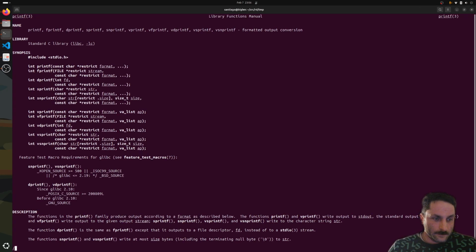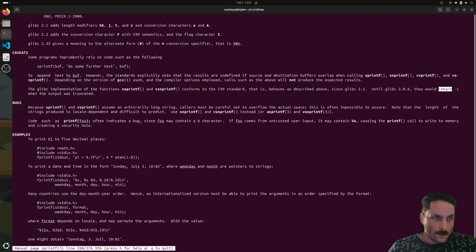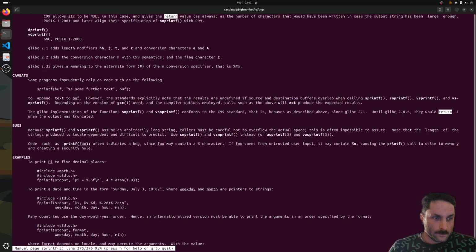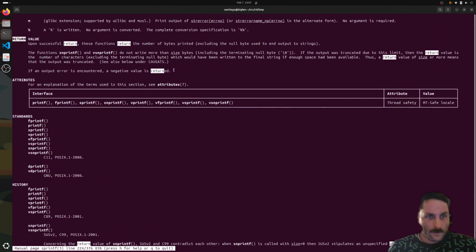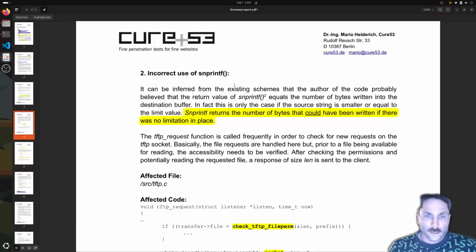If we go to the return, where is it? Here. So if the output was truncated due to this limit, then the return value is the number of characters which would have been written to the final string if enough space had been available. So that's coming literally from the man page for snprintf.